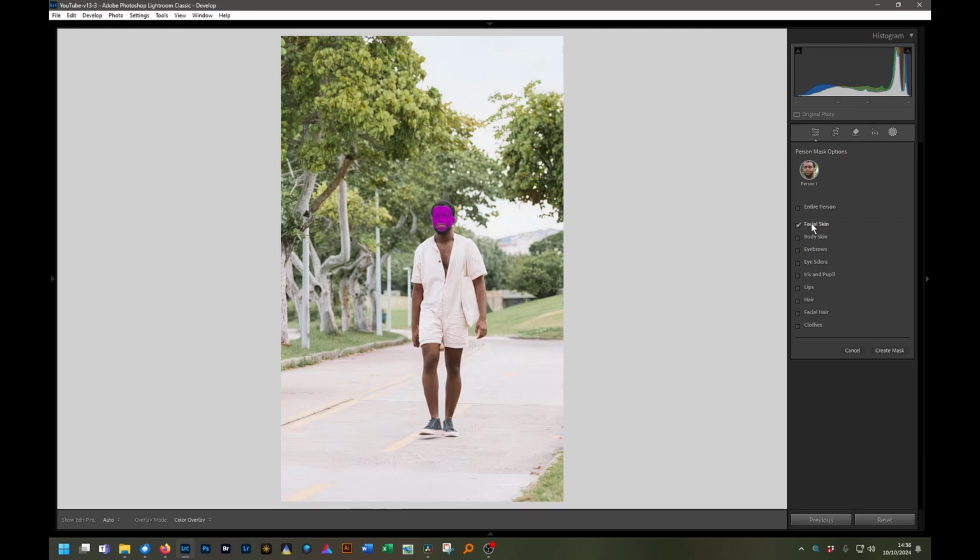So it's facial skin, body skin, eyebrows, eye sclera, that's the whites of the eyes, iris and pupil, lips, hair, facial hair and clothes. And you'll see it does a pretty accurate job on all these, although admittedly this is a fairly simple case with only one person. And then if you want to create a mask, you can choose whether to have the entire person or have one or any more of these individual parts. So in this case I'll just go for the clothes, and then you go click create mask, and there's the mask.